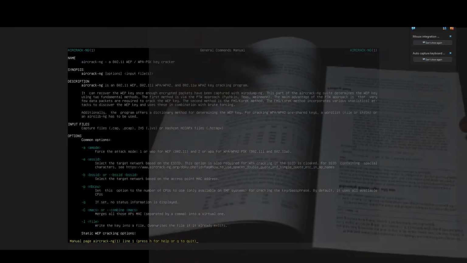Okay. Name, aircrack, blah blah blah. Synopsis. What is a synopsis? I don't know. It can recover the WEP key once enough encrypted packets have been captured with airodump. This part of aircrack determines the WEP key using two fundamental methods. Okay. Oh, I'm sleepy like crazy. Input file, capture files.